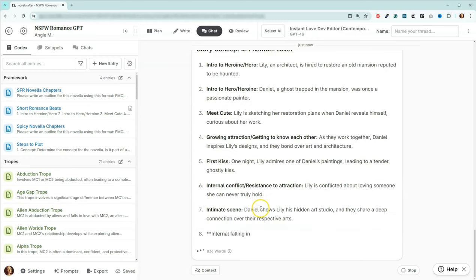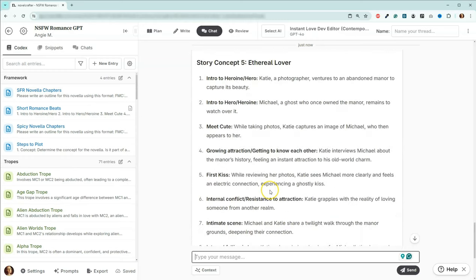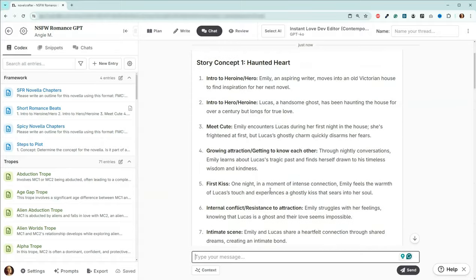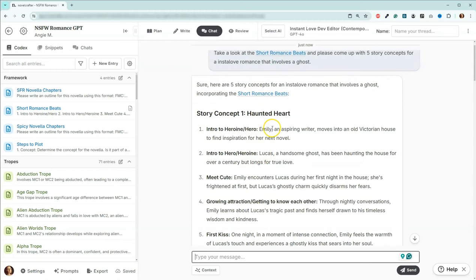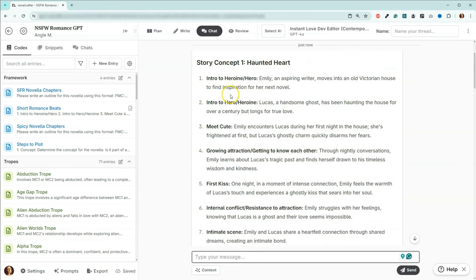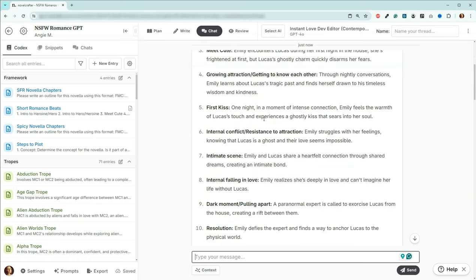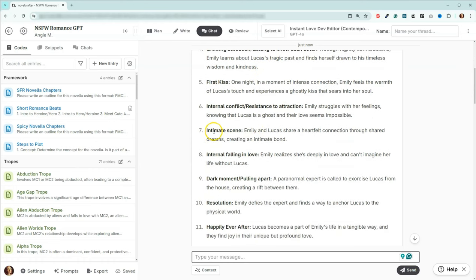Oh, goodness. It decided to give me 5 different stories. Way to go. Okay, so we've got Emily and Lucas here in the Haunted Heart. We're just going to go ahead and go with this one just for the sake of brevity. So we've got an introduction to the hero and the heroine. And then we've got the meet cute. Growing attraction, first kiss. Ooh, an intimate scene.